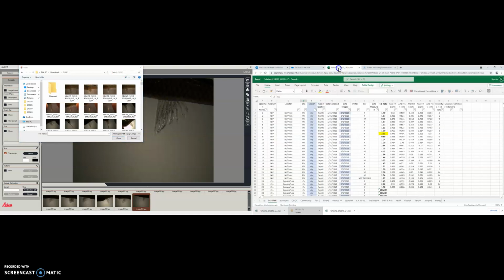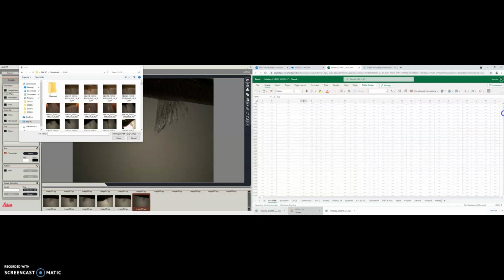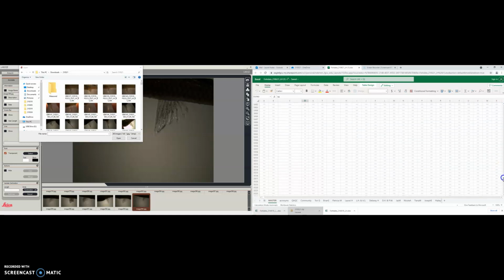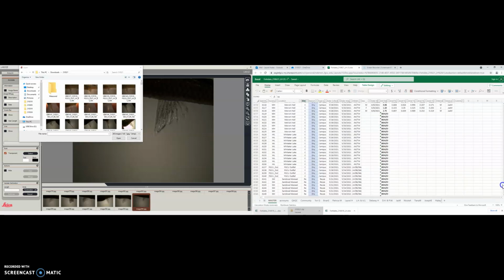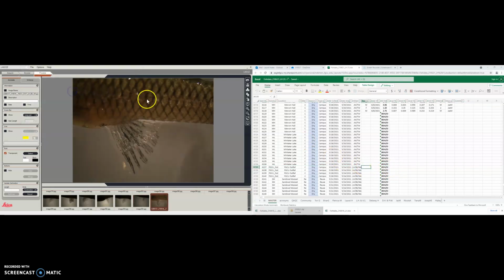So, I'm going to go back to the spreadsheet, and the number right here, 6137, I'm going to find that over here. So I'm just going to use this, I'm going to drag it down, almost 6,000, 6137. Okay, so we're starting on the FGCU outfall. So, I'm going to open this first picture. This is what it looks like.